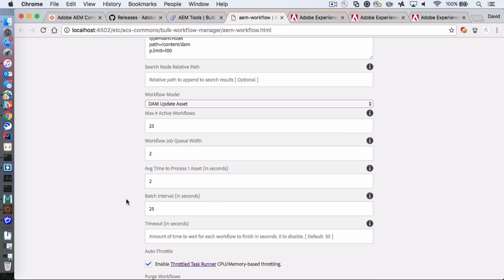So this field is just a calculation based on the top 3 fields. And what this is saying is every 25 seconds, it's going to check to see if there is any room available within this active workflow queue and add more items to it until 25 is hit.